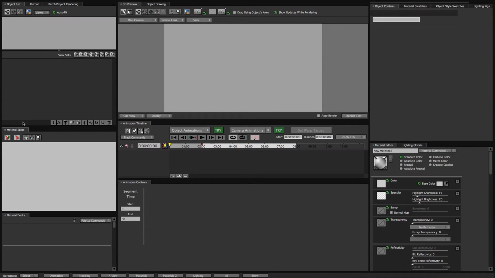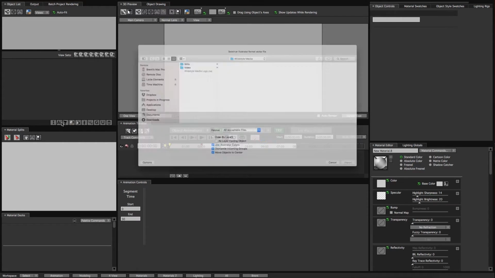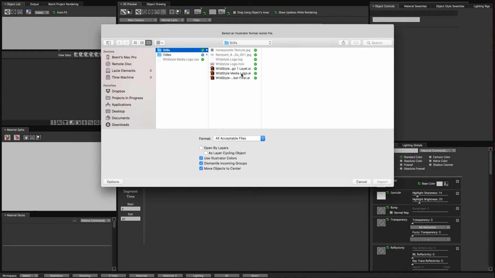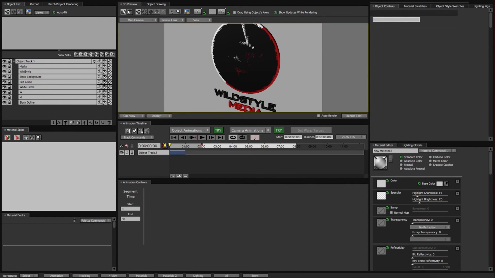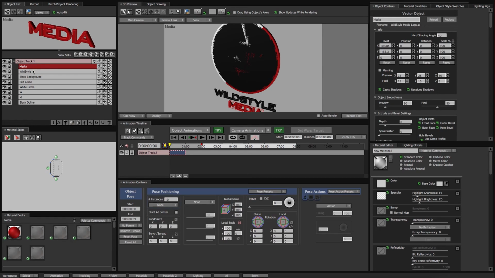So we'll go back into ProAnimator here, import our Illustrator file, navigate to where it is. Now here, I'm going to click this Open by Layers. This will allow it to open it as those layers. I can uncheck this Dismantle Incoming Groups too, just to make sure that it doesn't bring in all those individual things. I'm still going to leave Illustrator Colors checked, and then I'll import. Now we see we have a lot fewer layers. It came in looking the same way, but we have a lot fewer layers, and they're actually labeled what they were in Illustrator, which is very handy.